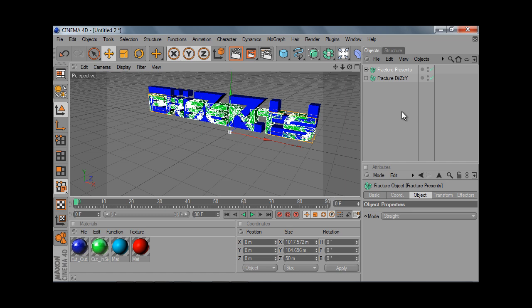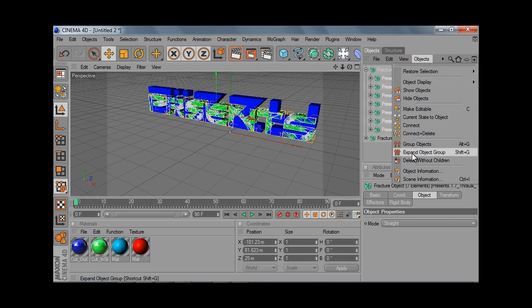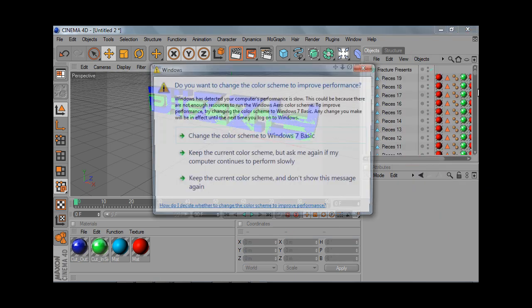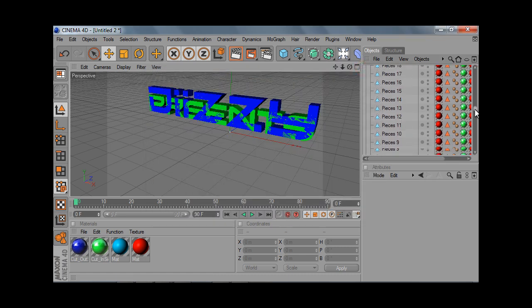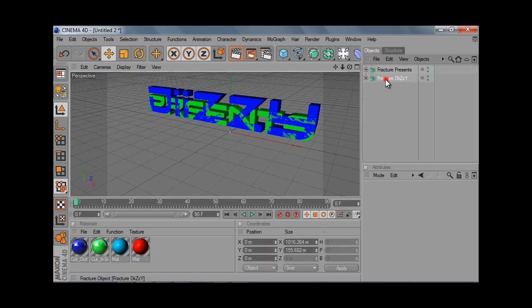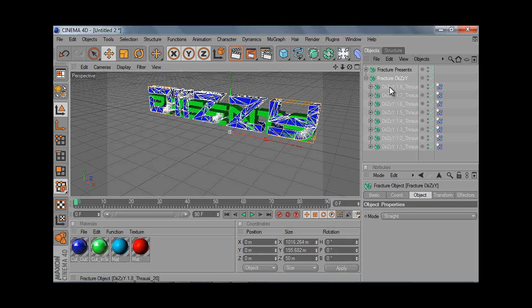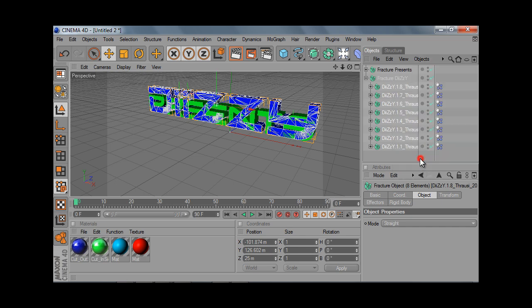What you're going to need to do is select all of the pieces within the fracture object, then go to Objects, Delete Without Children. Sorry, my computer's really slow, it keeps coming up with these messages. Anyway, you get loads and loads of pieces. Don't worry about that, we'll sort that out in a minute. Again, hold shift, click Objects, Delete Without Children.